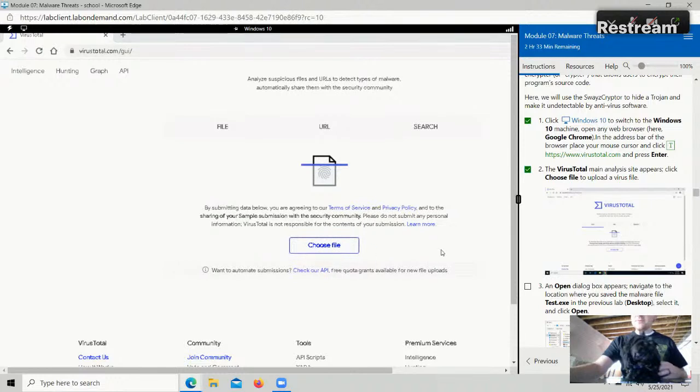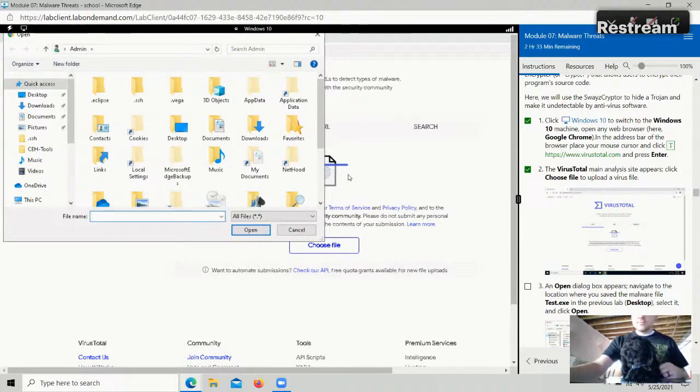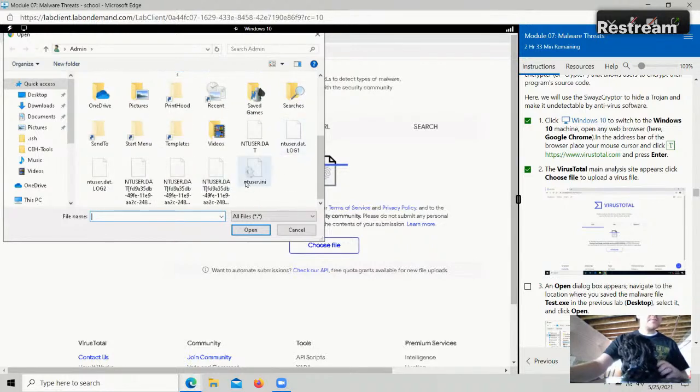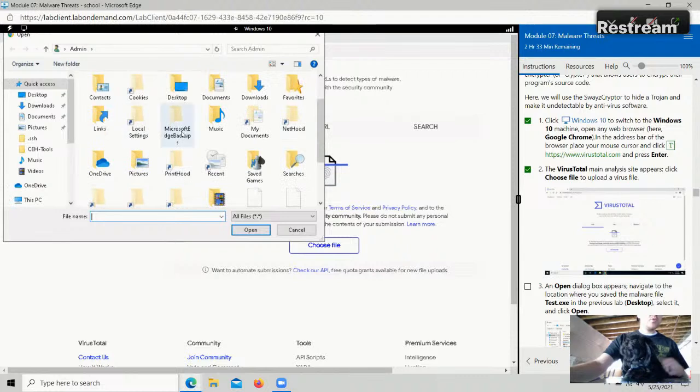All right, so we need to go to choose file. Okay, navigate to the location where I saved the malware. Where did I save the malware?